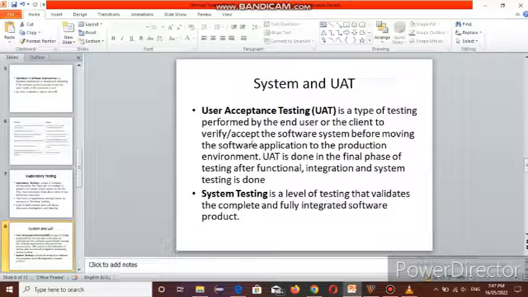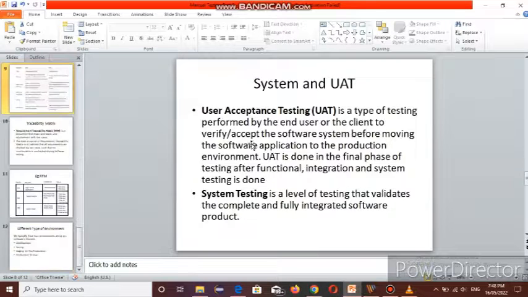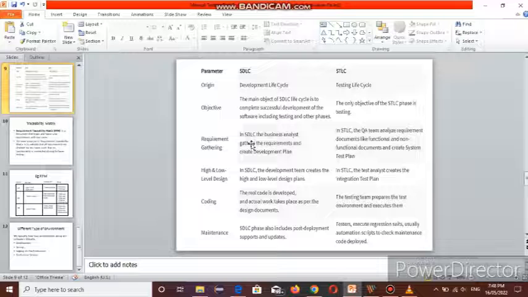Whereas system testing is a type of testing that validates all the flows of the software product. The main focus here is functional and non-functional testing, like end-to-end testing and performance testing for the system. And here are some of the differences where STLC comes into the picture.